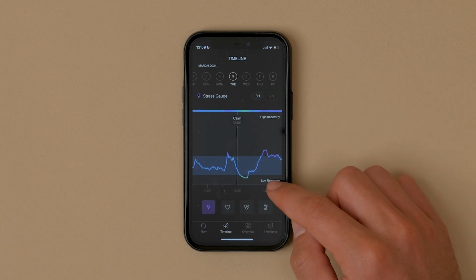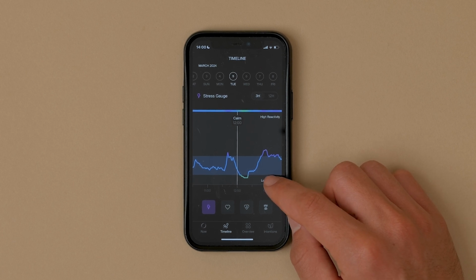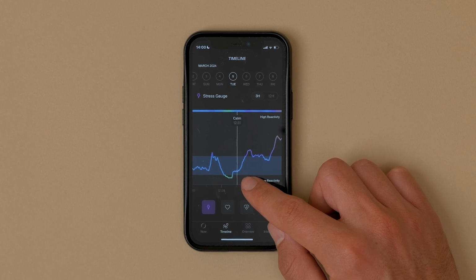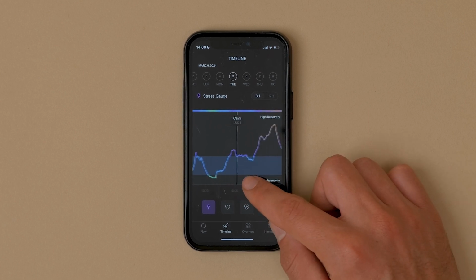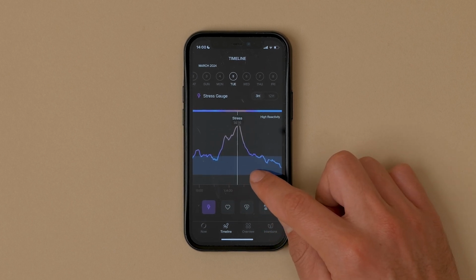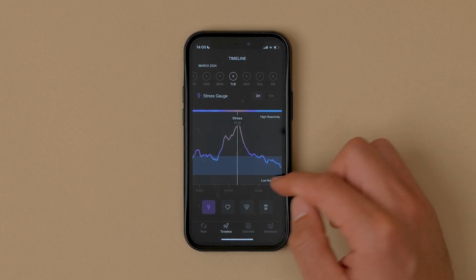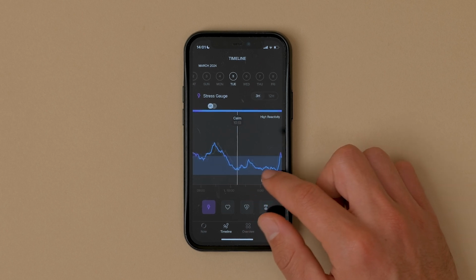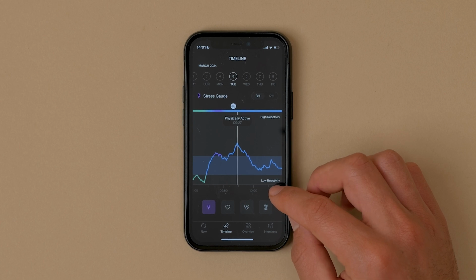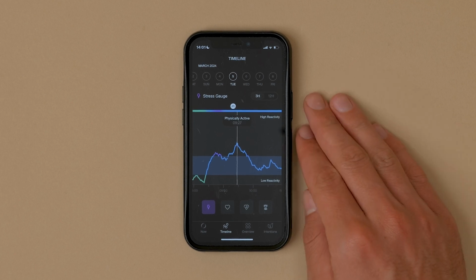On your timeline view, you can see your stress gauge, your heart rate, your HRV and your steps. Here you can see the different stages: low reactivity, calm and stress. You can see here during a stress peak during the day that the color of the graph is changing a little bit. This means that I'm experiencing a stressor. During the morning you can see that there's a stress peak here as well, but it doesn't change color because I was physically active. Now it separates physical stress from mental stress.